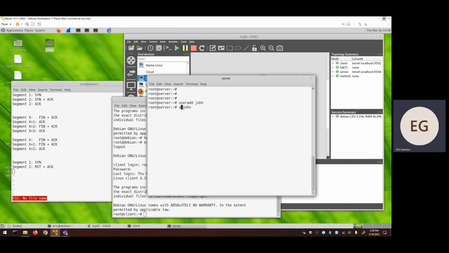Let me remove the user. I already used del, and let me use the other command. So add user, which is a command that will ask me the password of John.